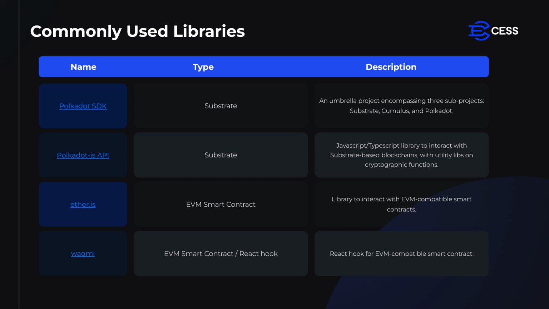Cumulus enables Substrate-based blockchains to connect to the Polkadot network as parachains, leveraging shared security and interoperability. Polkadot, the main network, provides a scalable and interoperable ecosystem for all connected parachains. You can explore more about these projects through their respective documentations and repositories. Polkadot.js API. The second library is the Polkadot.js API. This is a set of JavaScript/TypeScript libraries designed to interact with the Substrate-based blockchains.